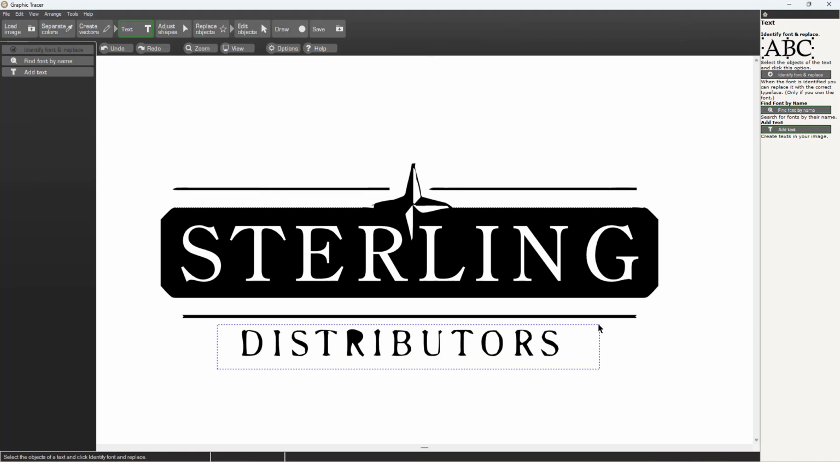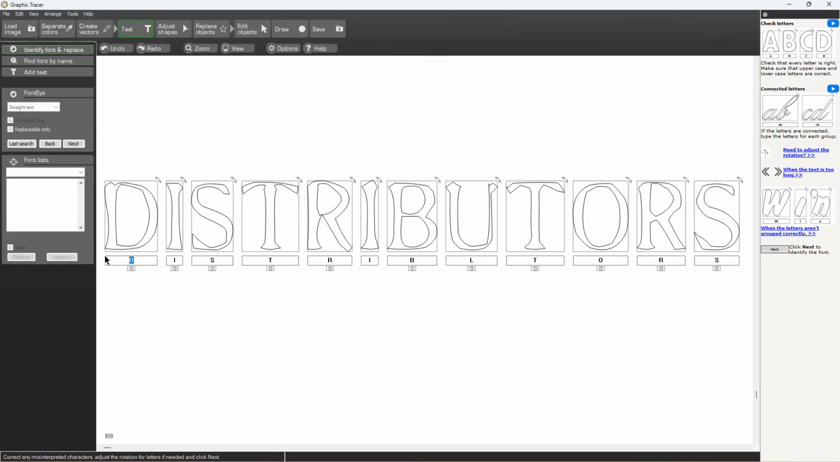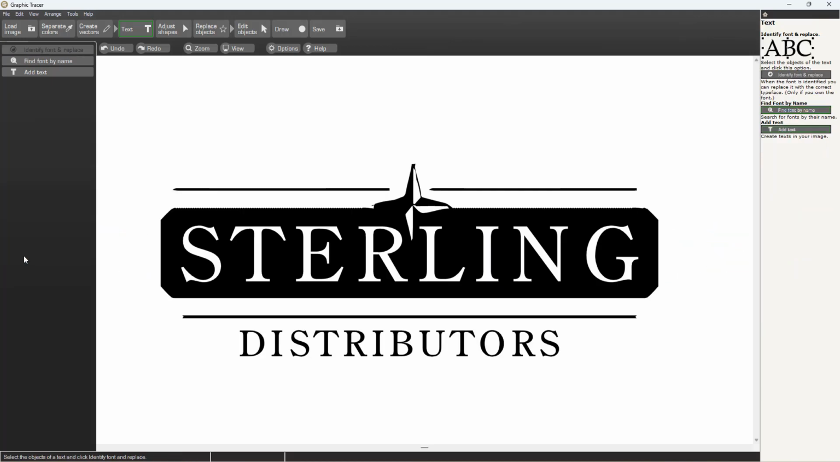Fixing the next text is even easier since we know which font it is now. Just click Identify Font and Replace. Then correct any letters that are wrong. And click Last Search. Scroll down to the same font. Select it and click Replace.